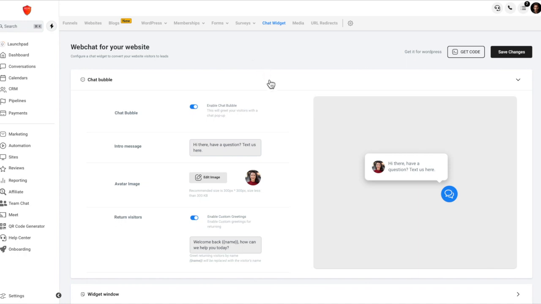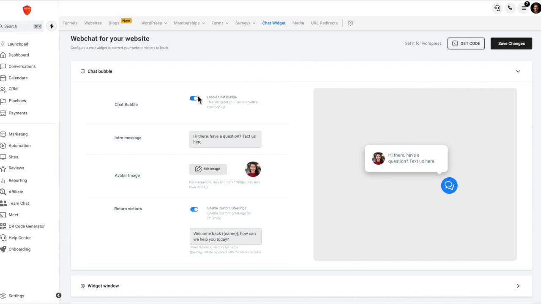Now let's get to customizing your chat widget. We will start at the top and work our way down. Enable Chat Bubble. You can see on the preview to the right that there is a chat bubble with a message displayed. You can toggle this off so that you only have the chat widget without the message, if you prefer, or you can leave it checked on to display a message to your website visitors.